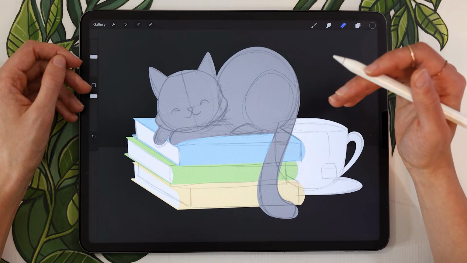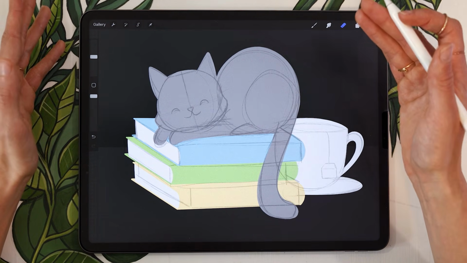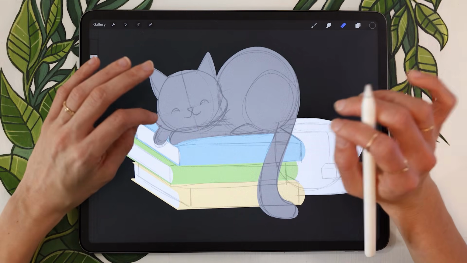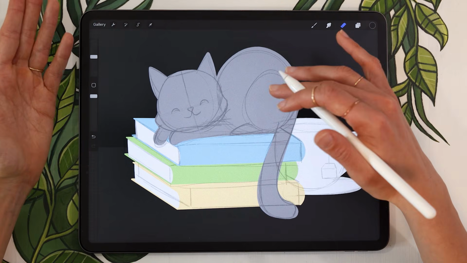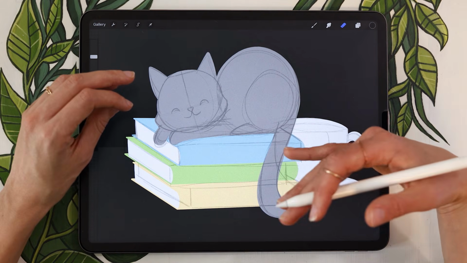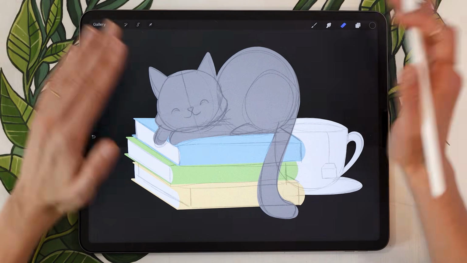So the goal here is to not have this look too digital. That being said, if you have a method that you like for shading, for example, the method that I teach in most of my other videos, which is using one color and then a blending mode, you could totally go ahead and do that.